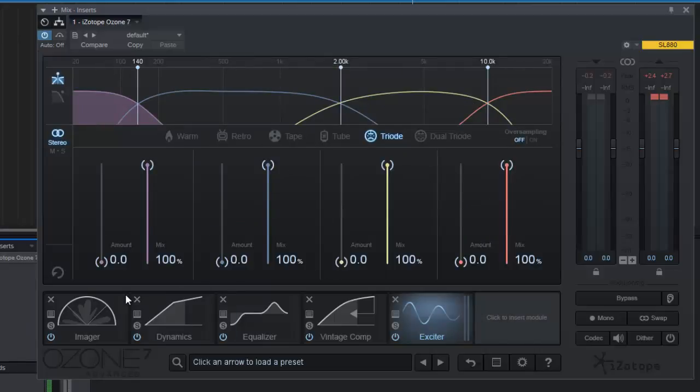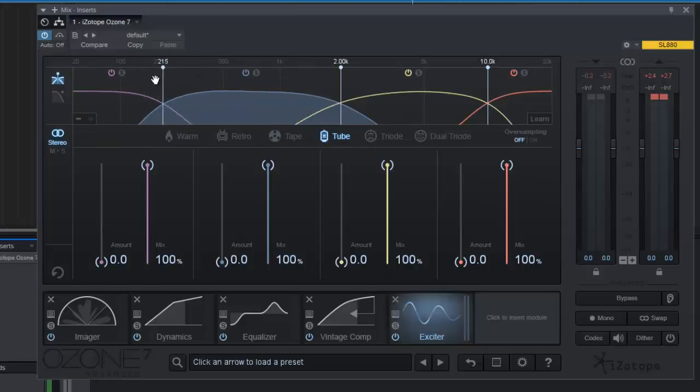Now, exciters. I don't use exciters, not even in live sound. There are companies that make sonic maximizers and things, and I just don't use them. I don't know enough about them. It's kind of like saturation, right? This has warm, retro, tape, tube, triode, and dual triode. You know what? Let's put it on tube. And then you've got the low mids, upper mids, and high frequencies. And again, you can grab these and select them wherever you want. Let's just pick a frequency range and let's play with it.